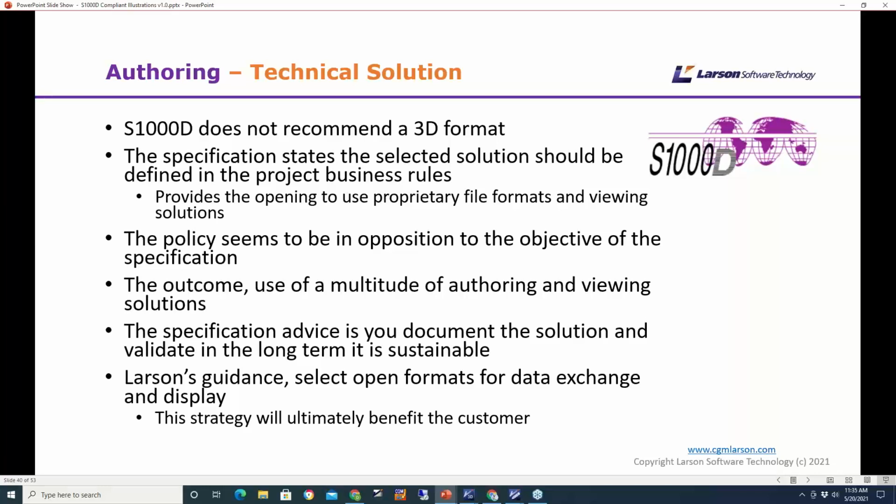So they have a section called Technical Solution. I was quite surprised that they don't recommend the 3D format as they do with 2D. That's my first observation. What we've actually done is imagine ourselves as an S1000D project, but approaching it from a software point of view. So we have to make some decisions about what we create or develop as a software company to come up with a solution that matches the specification.